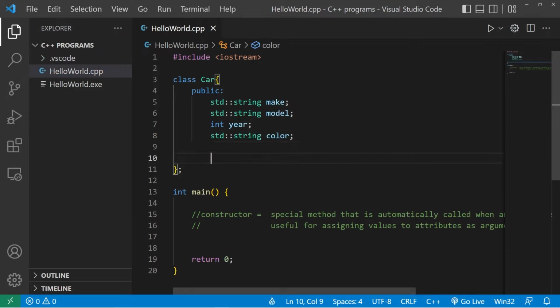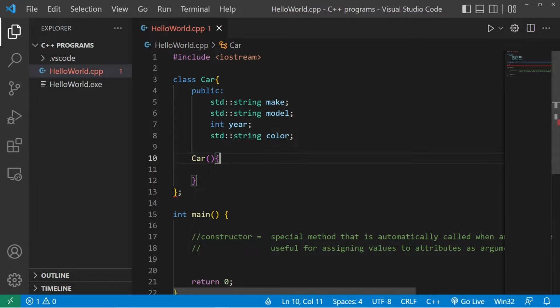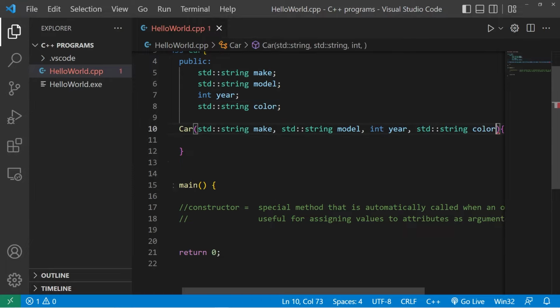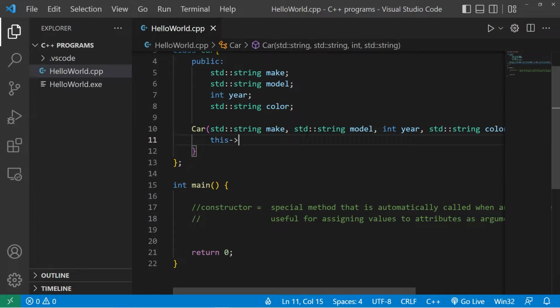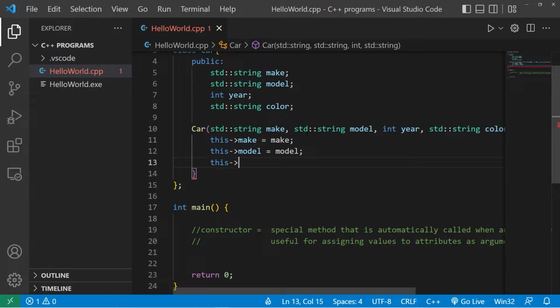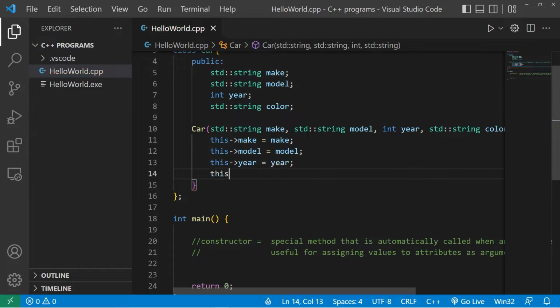Now we'll create a constructor for our car objects. It has the same name as the class name, car, set of parentheses, set of curly braces. We can set up some parameters. We have make, model, year, and color. I think I'm just gonna copy this to save time. You can rename these if you want, but I like to keep them the same. Then I will assign this arrow make equals make, this arrow model equals model, this arrow year equals year, this arrow color equals color.